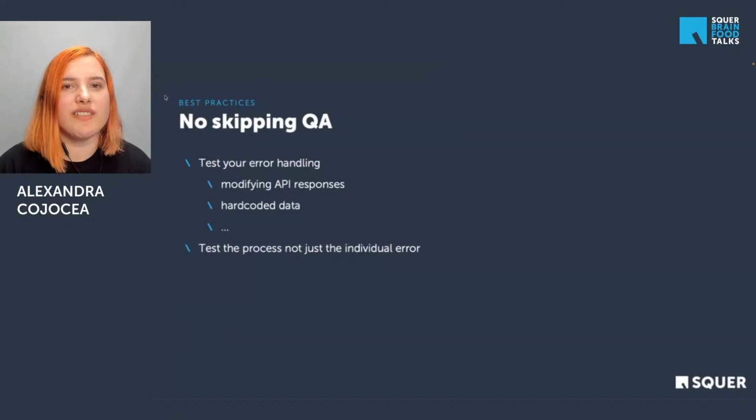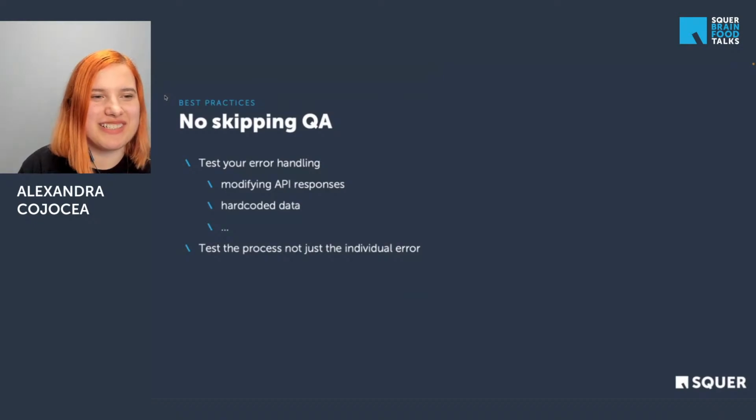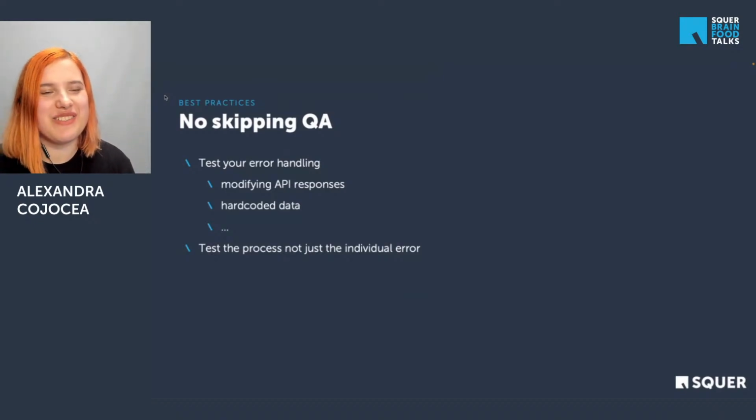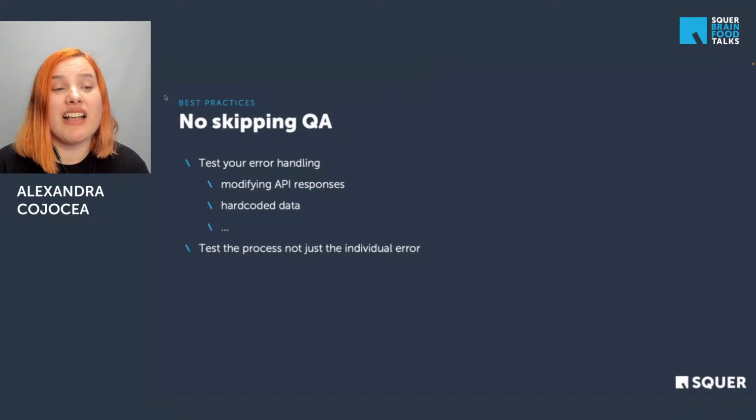So definitely spend time, even though I know we're quite tired usually after spending a lot of time implementing the features. But it will save you a lot of time in the long run if you just take the time to test it out.